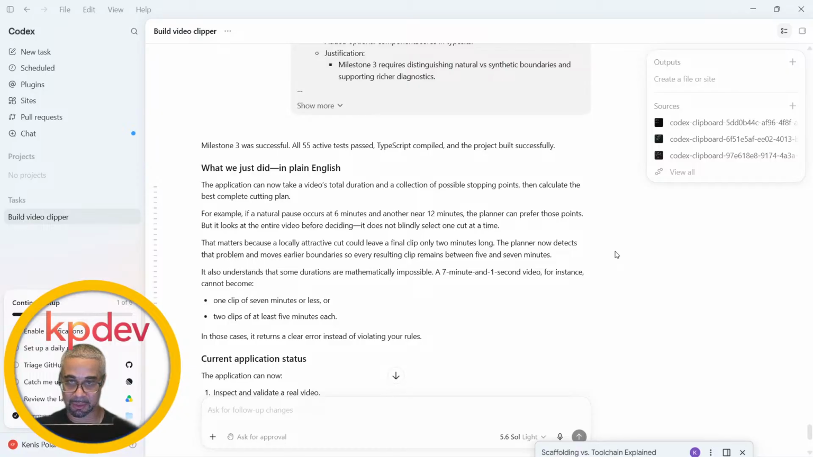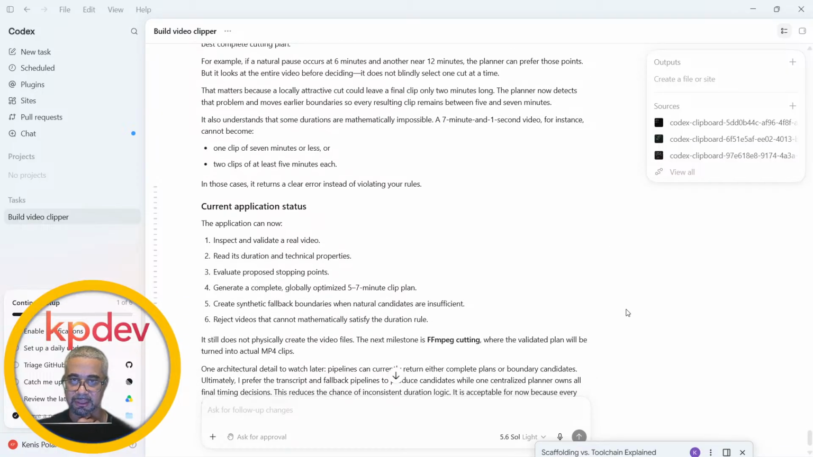That matters because a locally attractive cut could leave a final clip only 2 minutes long. The planner now detects the problem. It moves earlier boundaries so every resulting clip remains between 5 and 7 minutes. It also understands that some durations are mathematically impossible, a 7 minute and 1 second video, for instance. Oh, okay. Cannot become one clip of 7 minutes or less, or two clips of at least 5 minutes each. All right. So in those cases, it returns a clear error instead of violating the rules.